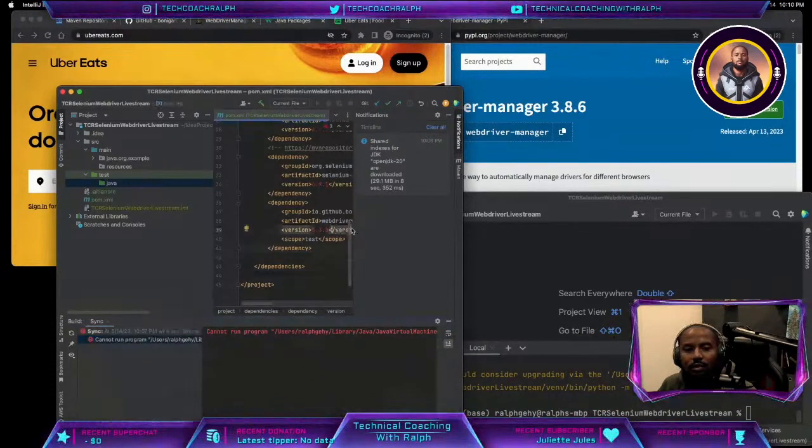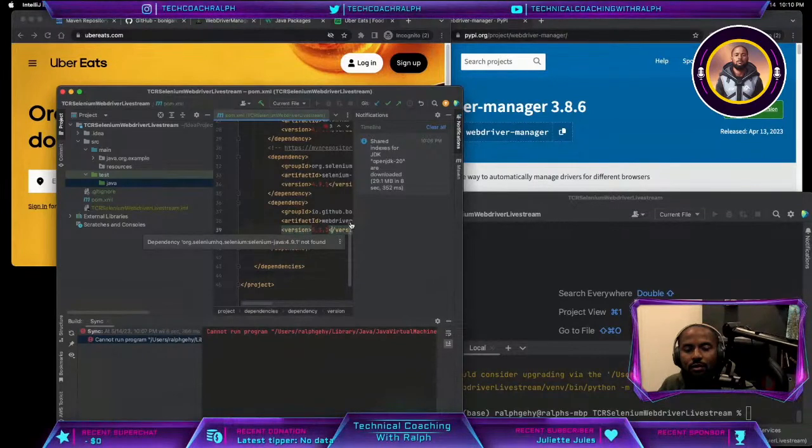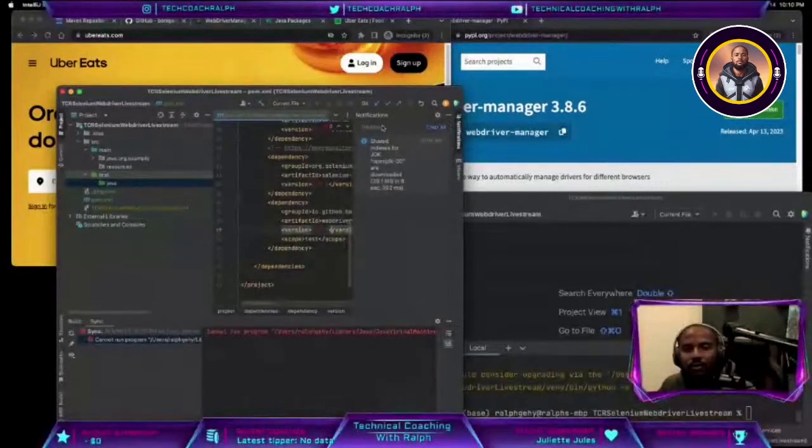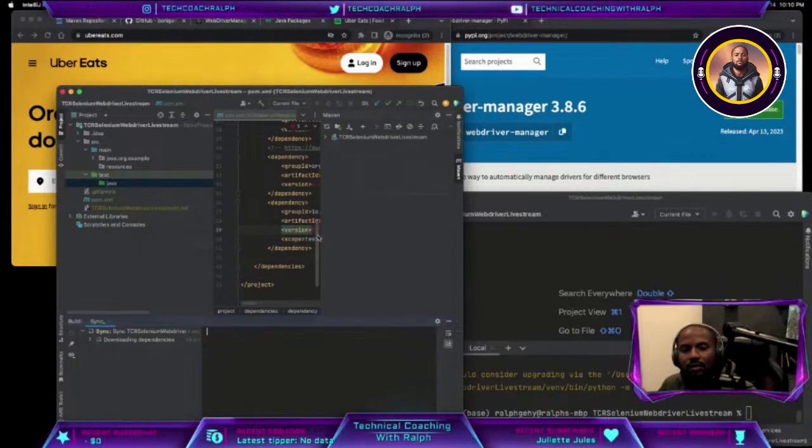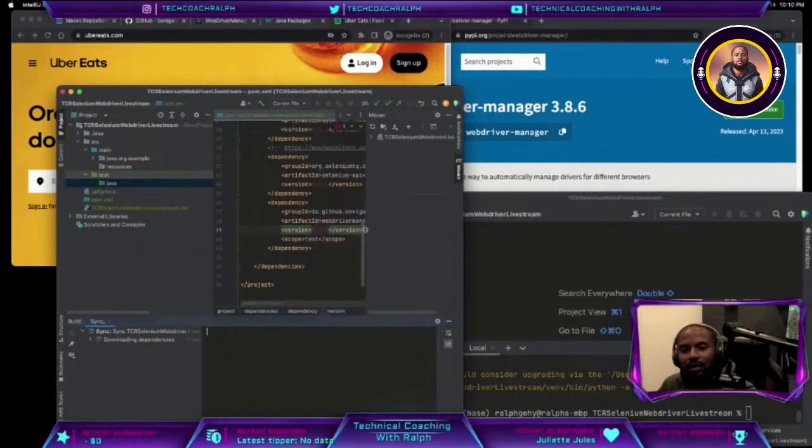All right, so here, dependency not found. Where is our Maven? Refresh. When Maven doesn't have the dependencies, it's going to show in red. Then you go in and refresh your Maven, and it's going to be downloading those dependencies the same way that on our Python side, it was downloading our dependencies when we do the pip install.